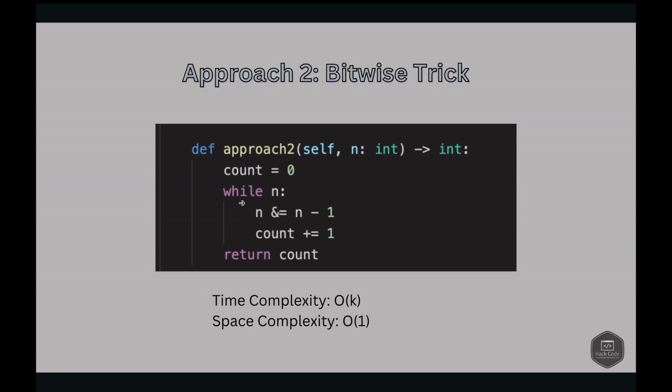So here let's look into the code. First we initialize the count and then we iterate till n is not equal to 0. At each step we're doing n & (n - 1), and then we increment the count. At last we return the count. So here the time complexity is O(k), where k is the number of 1 bits, since we only perform operations for the bits that are 1. The space complexity is O(1).